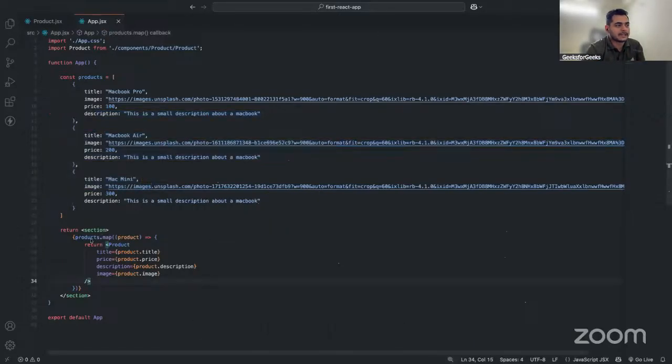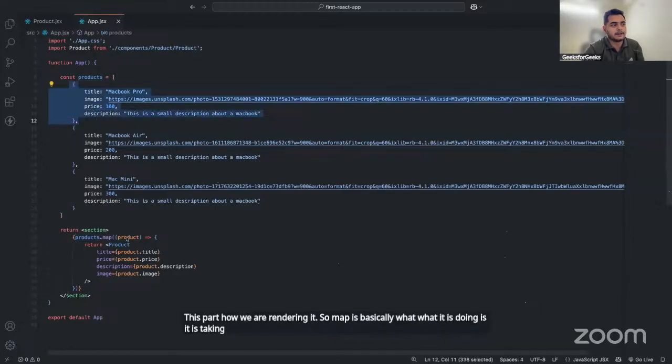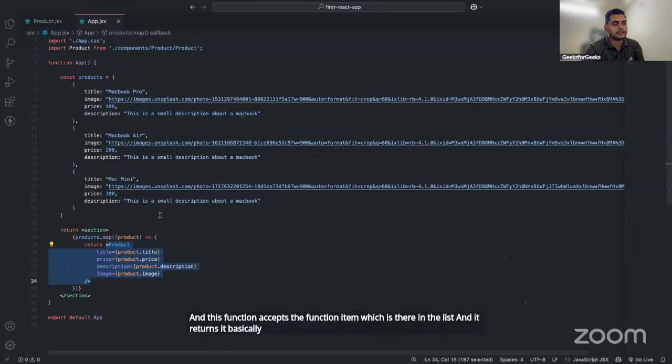So map is basically taking the object, right? This function inside the map will get called, and this function accepts the item which is there in the list, and it returns it basically. So that's how it works.